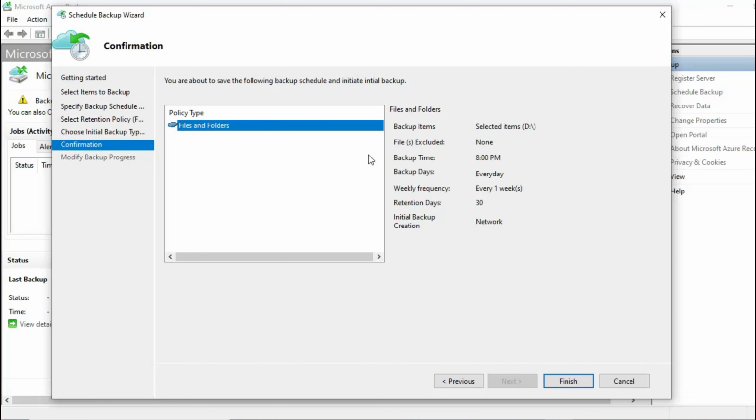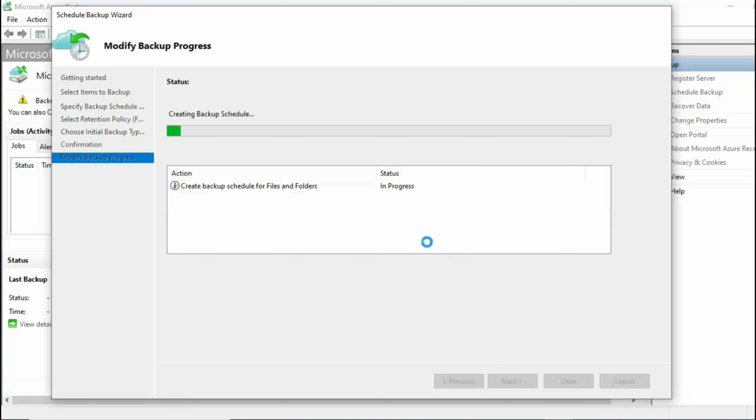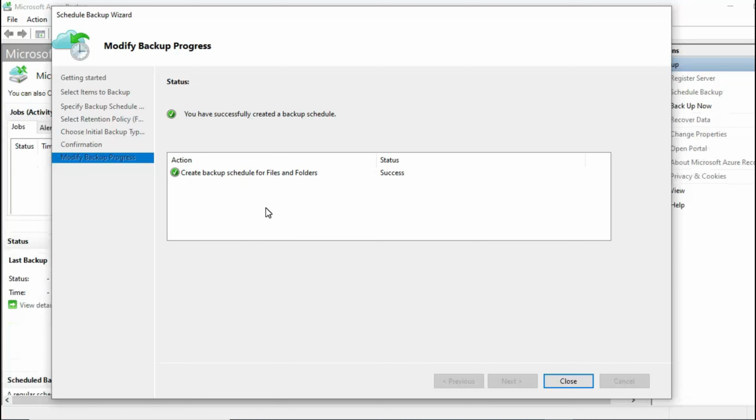I'm doing an online transfer, select, and then say I'm saying every day 8 p.m. it has to go, and 30 recovery points for the retention days. Then say finish. And now this is creating a backup schedule policy for me. So it's saying that you have successfully created a backup schedule.